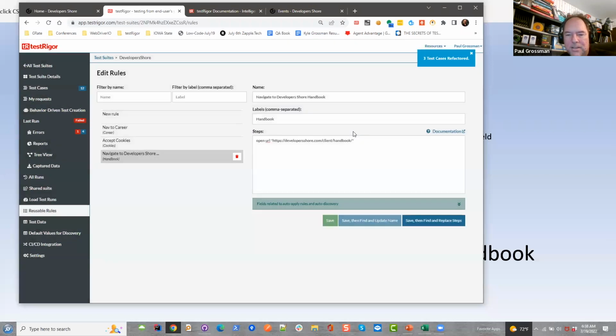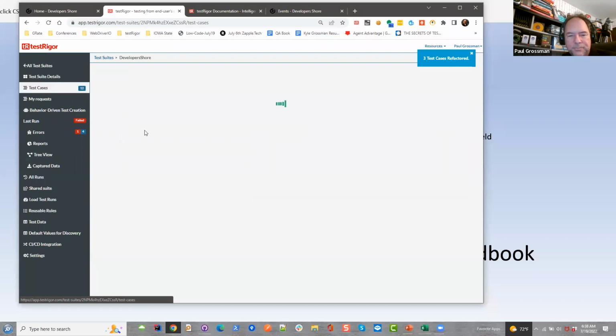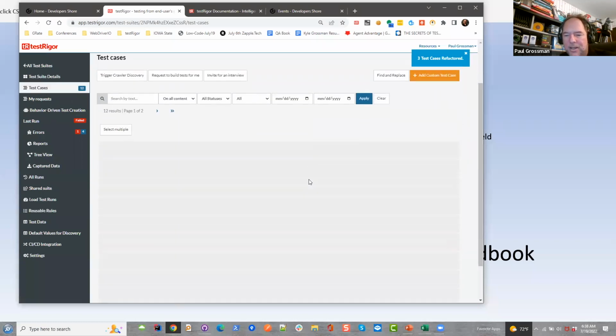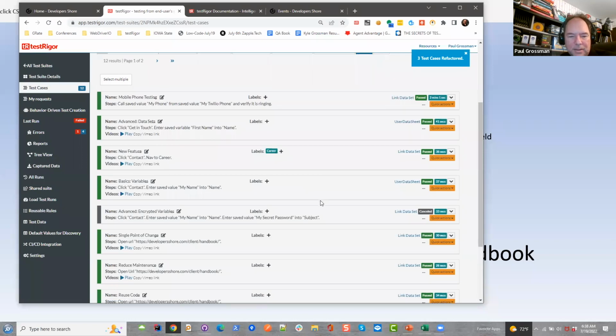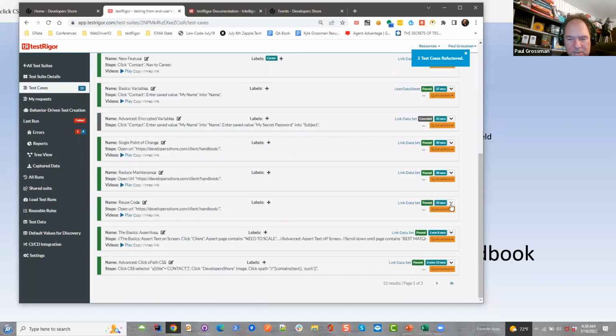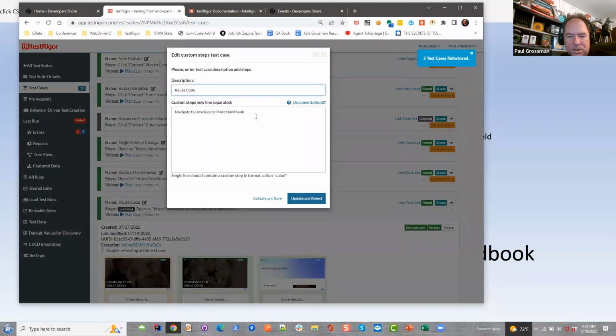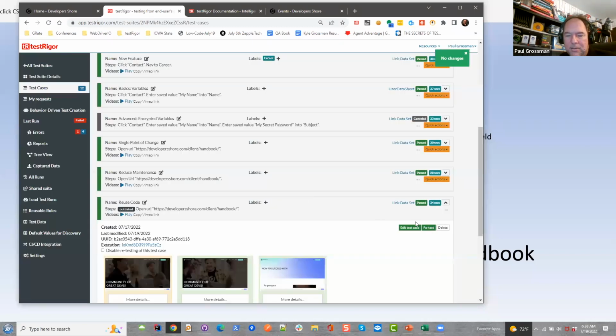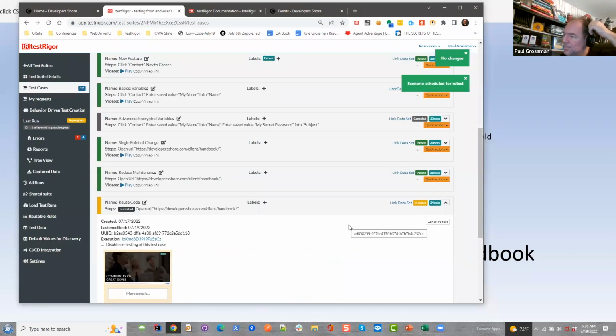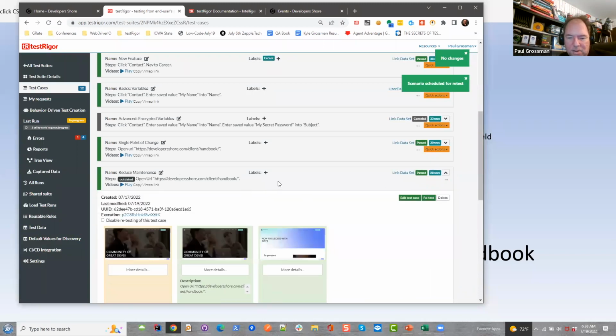I will say replace selected, and we're going to go back over to our test cases and take a look at those 3 that I just opened up. So it is code reuse. And now if I edit this, you'll see that the test has changed and it is now put in navigate to developer Shore's handbook. Well, I'm going to go update. We're going to go retest that and make sure that that works. We'll look at our other 2 test cases as that's executing over there.